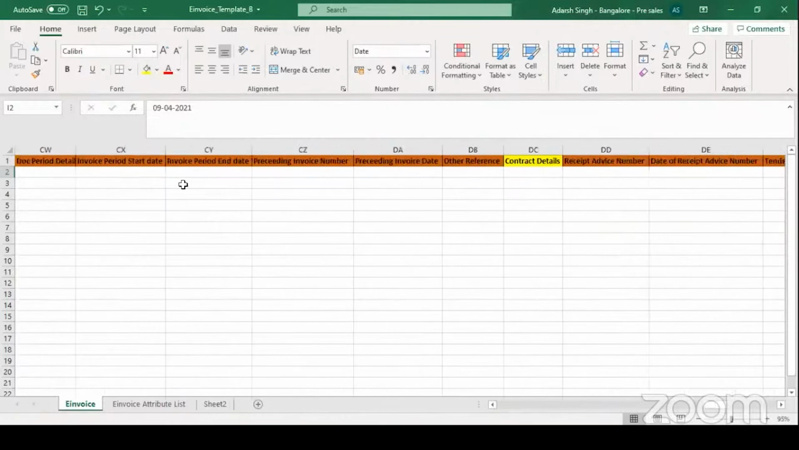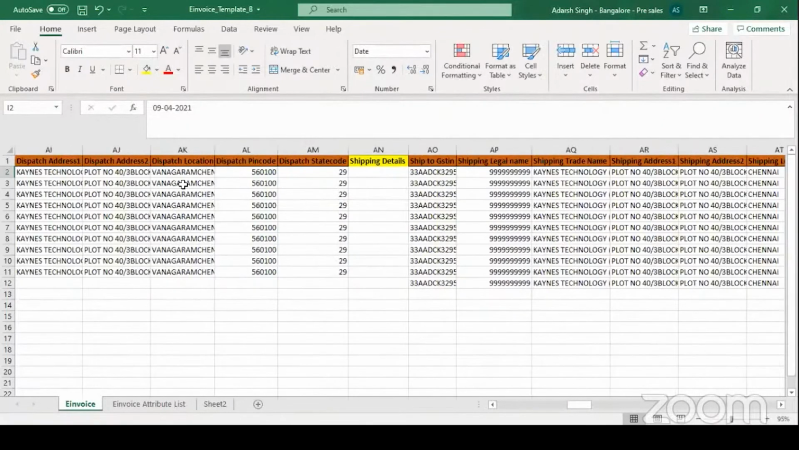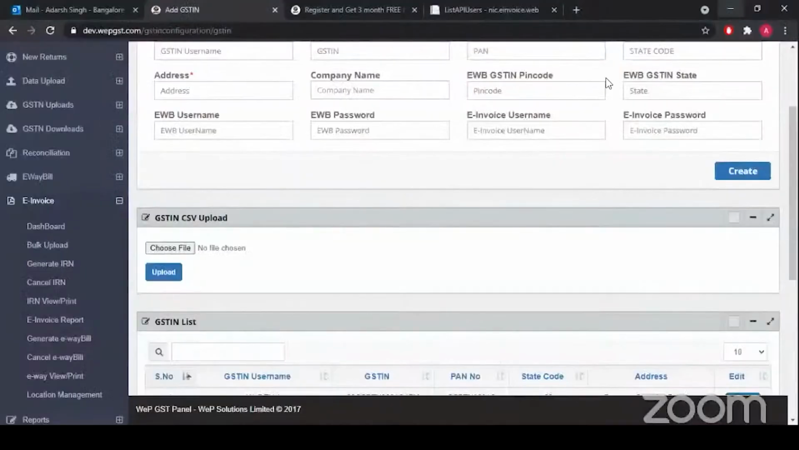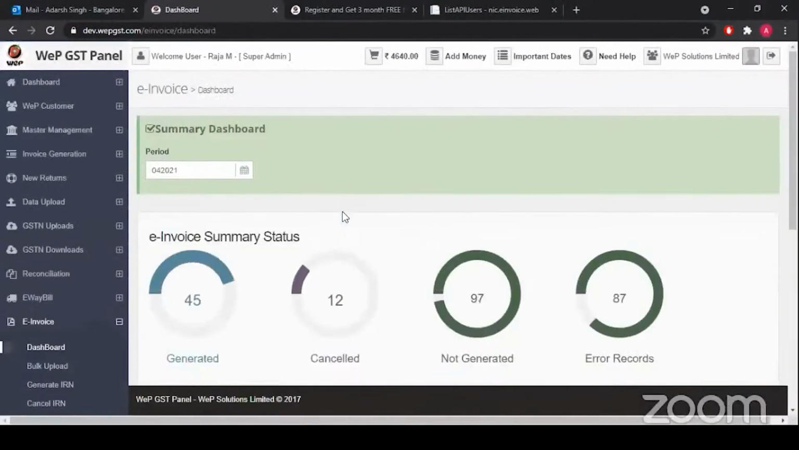So I hope the e-invoice template was clear to you. Now what we can do is move on to the e-invoice dashboard. Once we have prepared the data, we can log in onto the WeP GST platform of ours, and now we can move on to the e-invoice dashboard. This dashboard will show you a summary of your particular month.